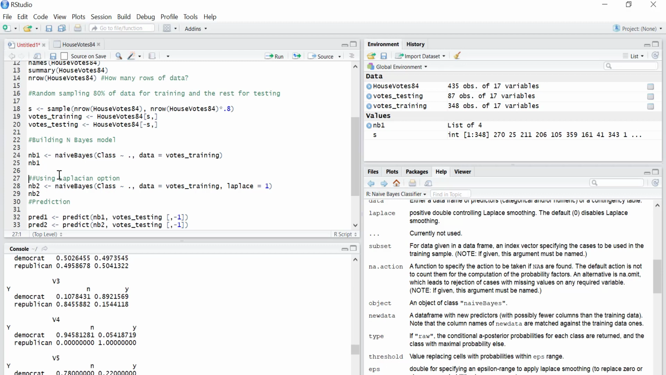Also remember the Laplacian option, the Laplacian correction. Sometimes the conditional probability can be 0, and then we're going to have some problem. So you can use a Laplacian correction, which is also explained in the lecture about concepts. You can add a value of 1 or something else. Everything else is the same.